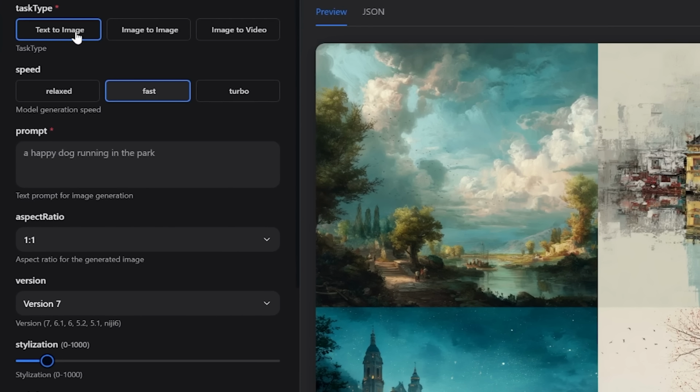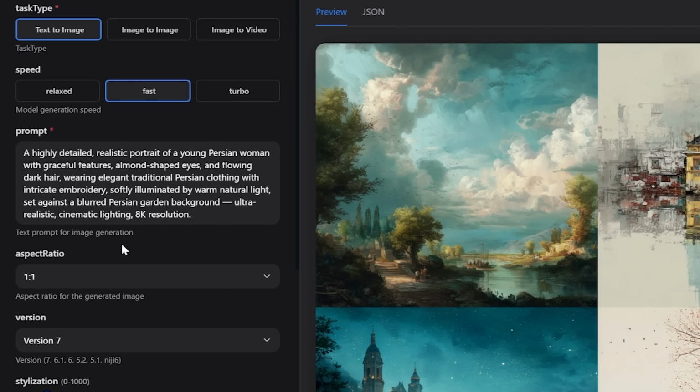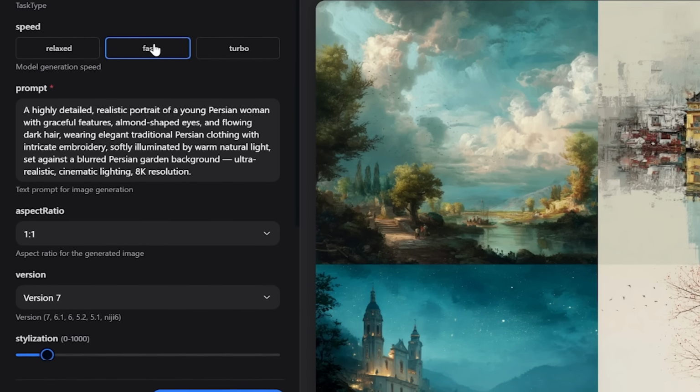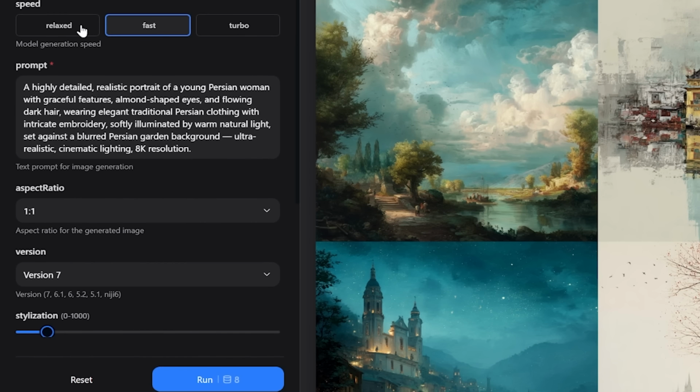In the task type section, you can see options like text to image, image to image, and image to video. I'll use the text to image tool with Midjourney. For speed, if you select relaxed, it will use 3 credits. Fast uses 8 credits, and turbo uses 16 credits. Since I want to use only 3 credits, I'll choose relaxed.